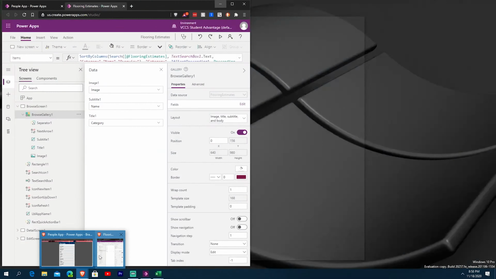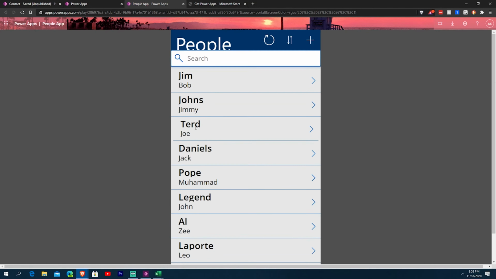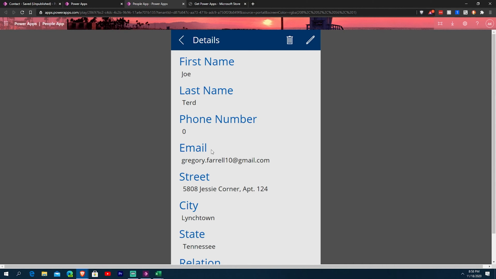And if I go over here, you can see Joe Turd. Where is he? There he is, Joe Turd. You click on him, you see his fields showing up right there. Now I know formatting is a little off, it's not lined up perfectly, but you can always change that, which I'll show you in a second, or maybe in a future video.